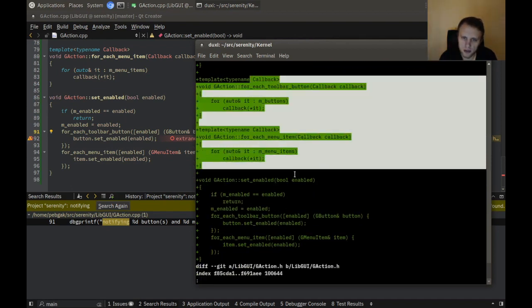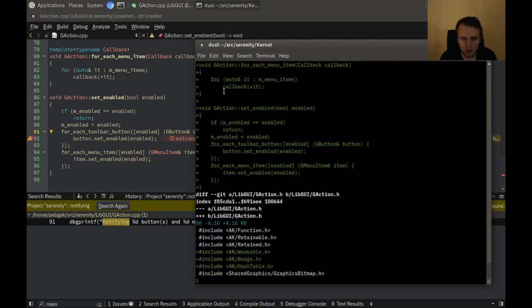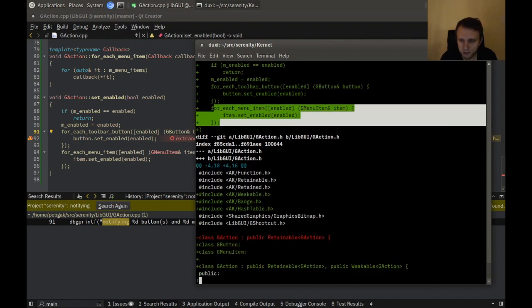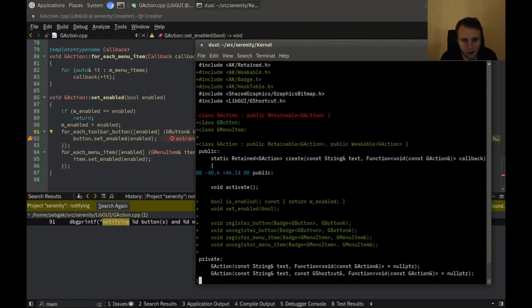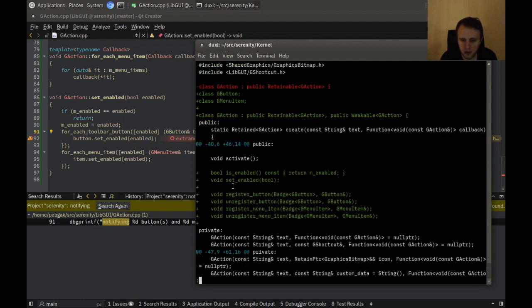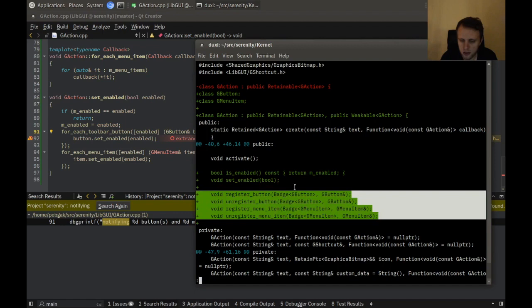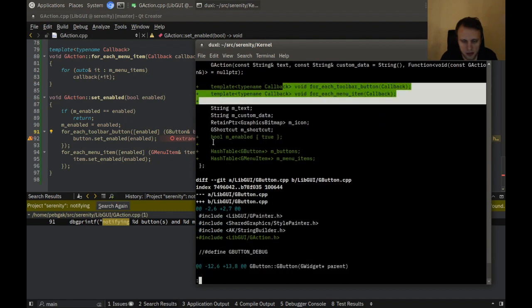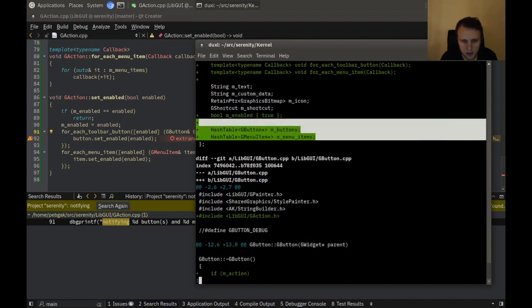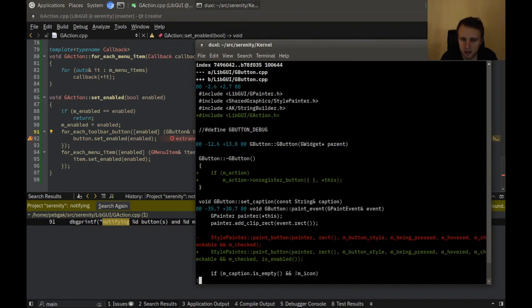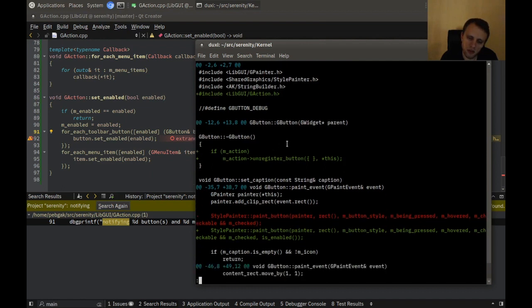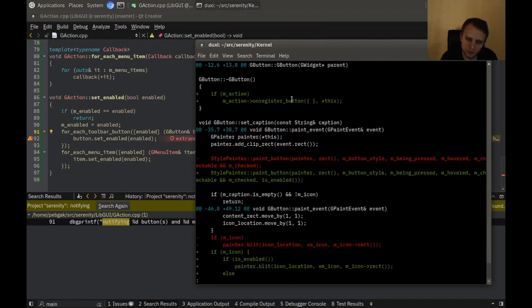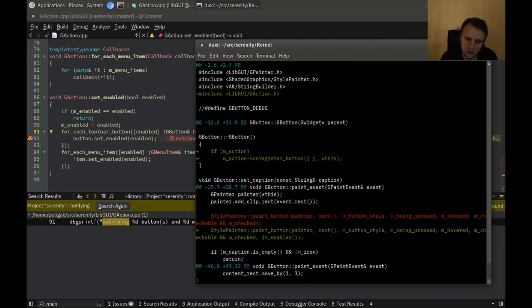Here we have the iteration helpers for each toolbar button, for each menu item. And then when we change the value of the enabled flag on the action, then we iterate through all the toolbar buttons and all the menu items and call set enabled. That's cool. And then in GAction header, we add the enable flag and the register helpers taking the badges. Got the declaration of the iteration stuff and hash tables tracking the buttons and menu items linked to this action. And then in GButton destructor, we unregister ourselves if we registered to an action. That's fine.